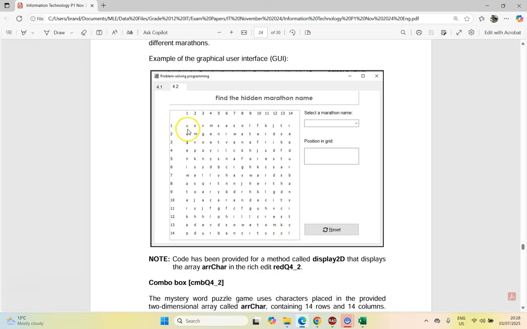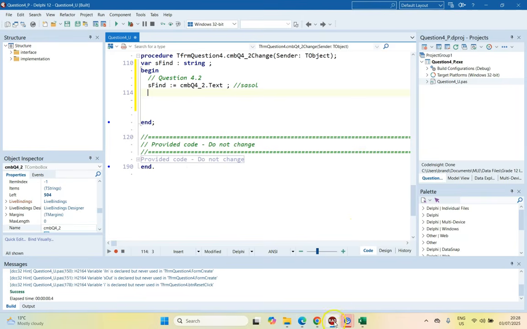So let's first construct a string which has all those in one. So let's do a string which has the whole row. So let's go. We're going to make a string for the row.